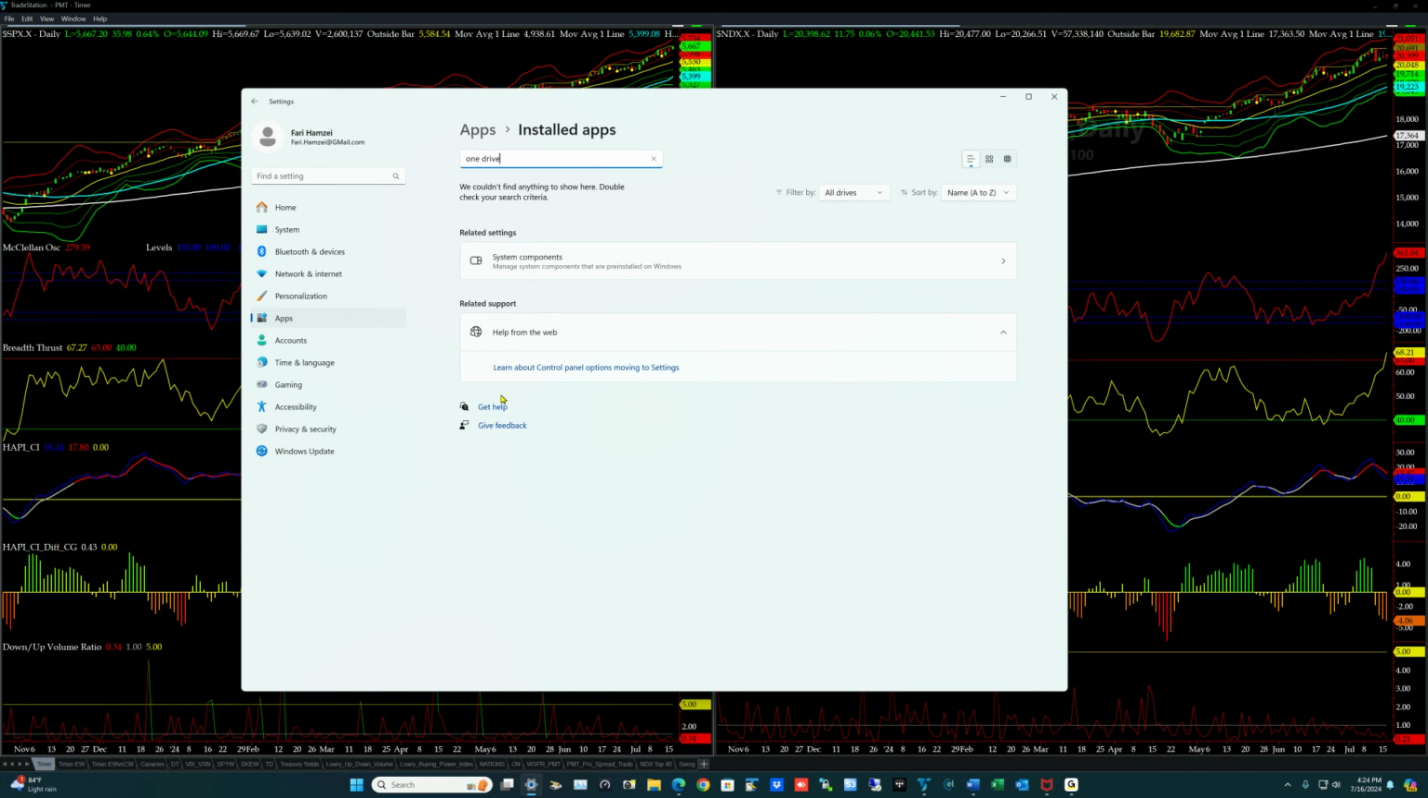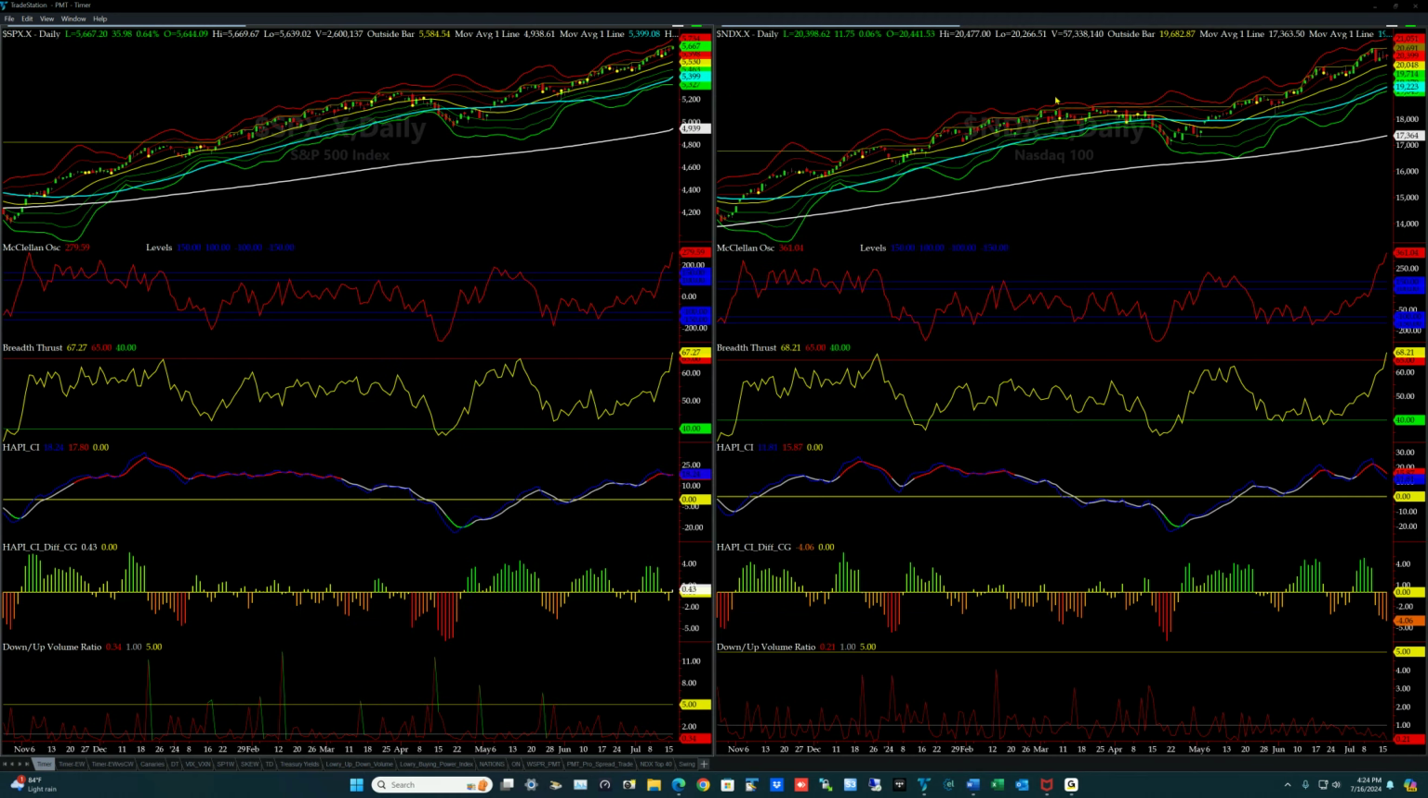You don't need to have Dropbox. If you like to have it, I have it here, but I've turned it off. I use it for storage in the cloud when I want to, and not during RTH, regular trading hours. So that's the basic hardware.